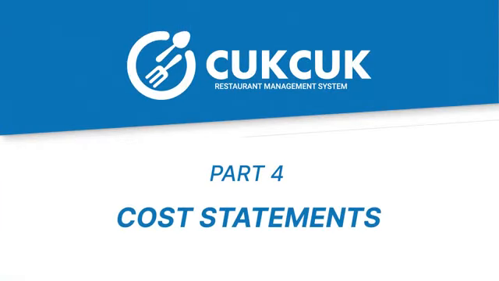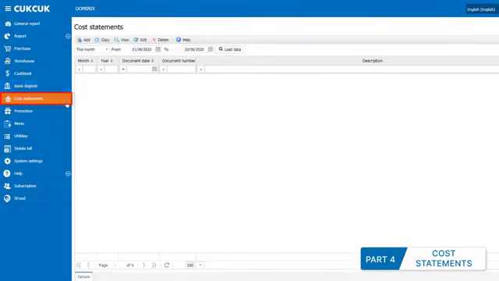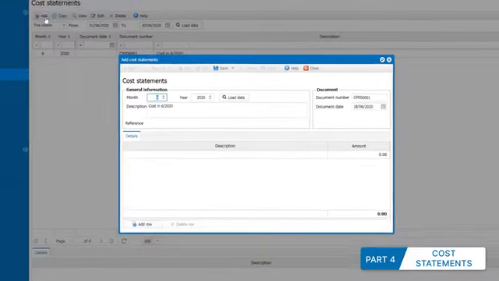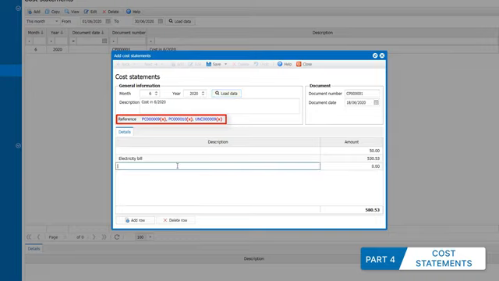Part 4. Cost Statements. Every month, the manager needs to summarize costs arising in the month for the business performance report. Go to Cost Statements and click Add. Select Month to summarize costs and click Load Data. The program will automatically update costs from payout notes by cash and by bank deposit.